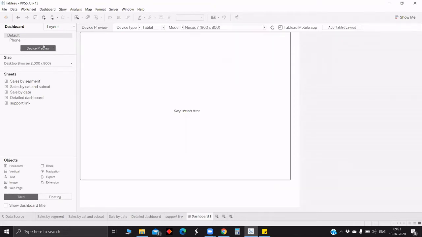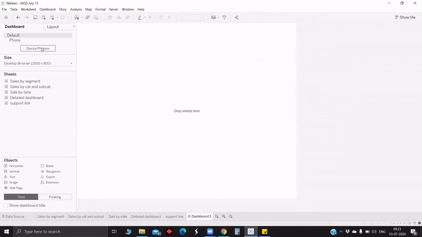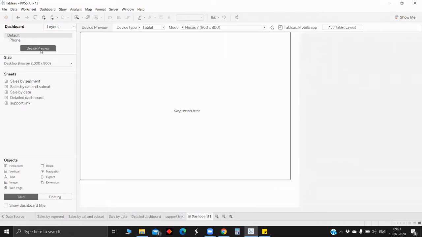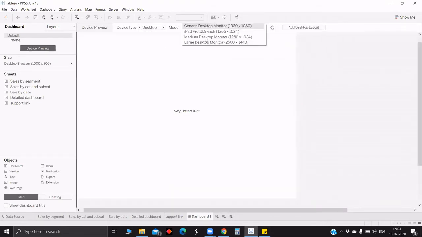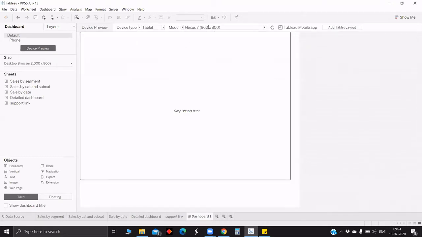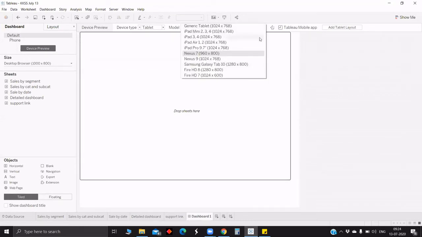Just a quick thing, in that device preview, let's take a quick look at what is there for each of the options, for example desktop. For desktop, different monitor sizes will be there. If you see for the desktop, the size and resolution will be shown. Similar for tablet, where the different types of tablet will be there.